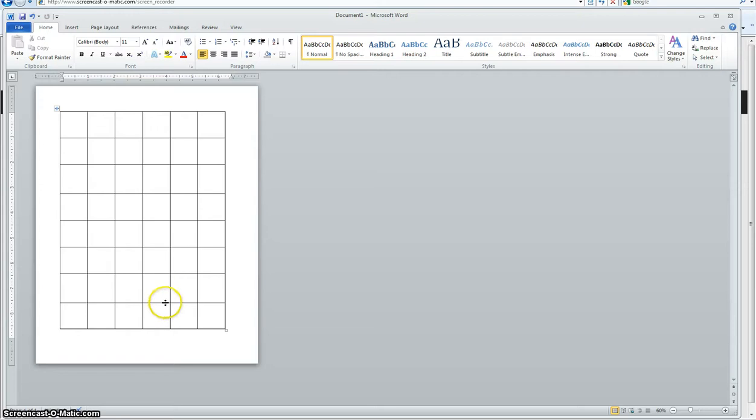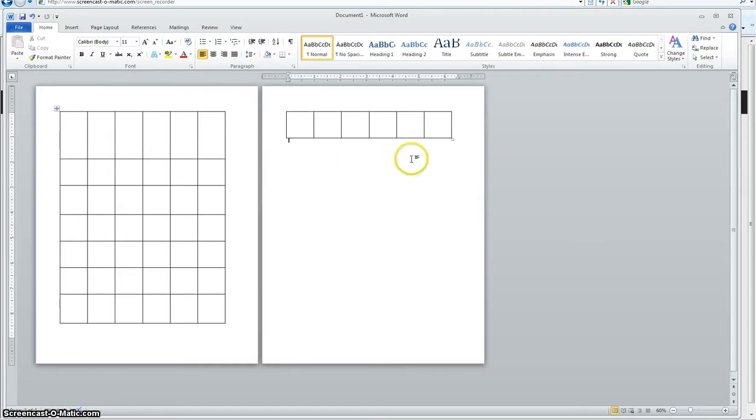Now, you got to be careful also. You can resize each one of these rows. When you put your cursor exactly on the line, you can click and hold, and you can make that one row larger, and it might send you on over to the next page, or you can make it smaller.